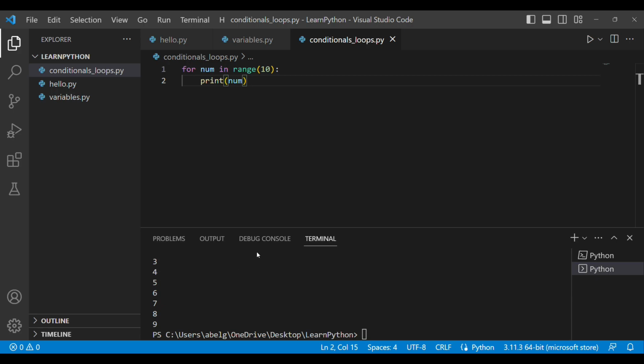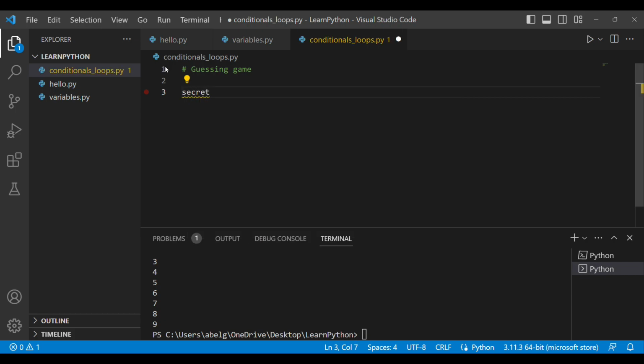Now what we're going to do is, using what we've looked at, conditionals and loops, write a small program, a small guessing game. So we're going to have a comment that says guessing game. And what we're going to do first is have the number our user has to guess. So we can call that the secret number. And for now, we're going to just set it equal to 4.